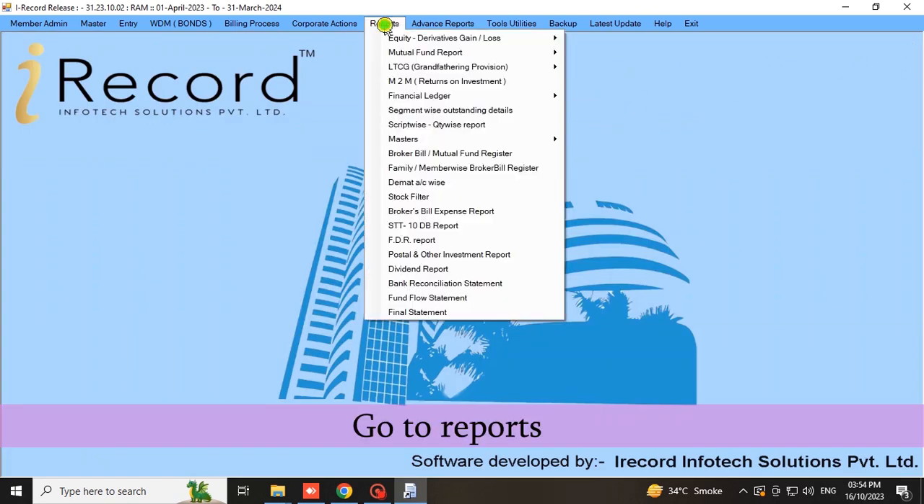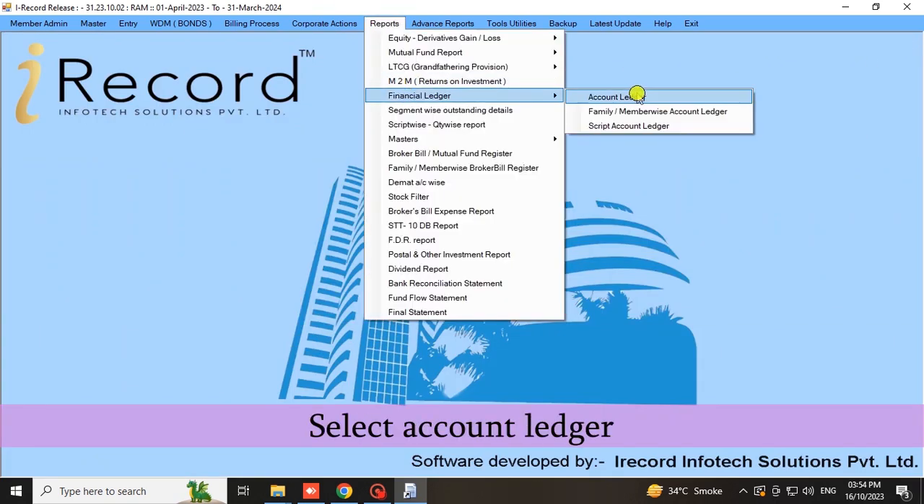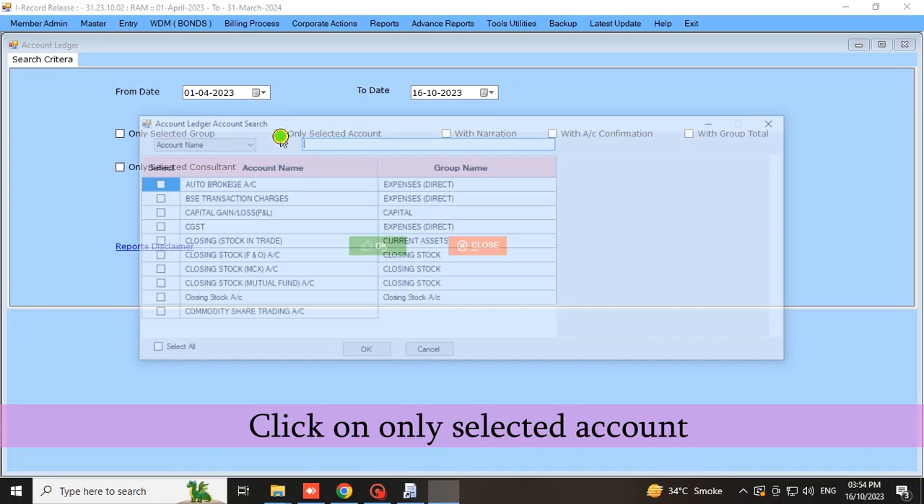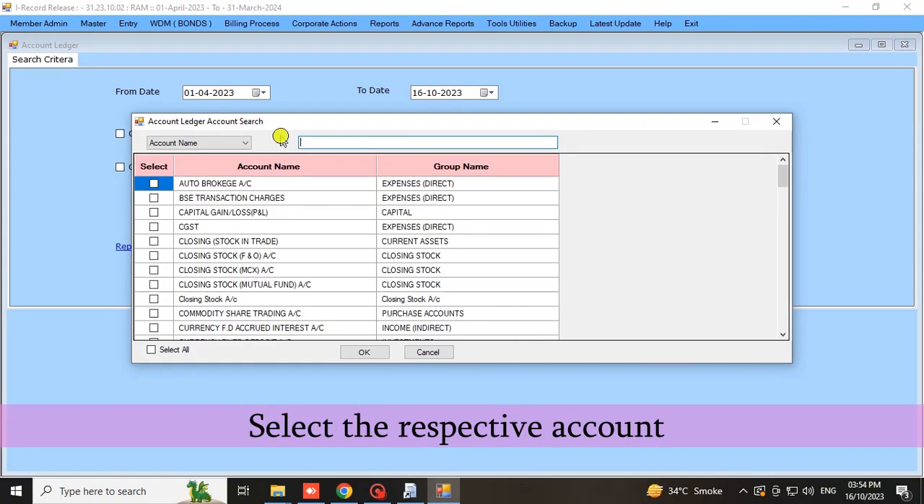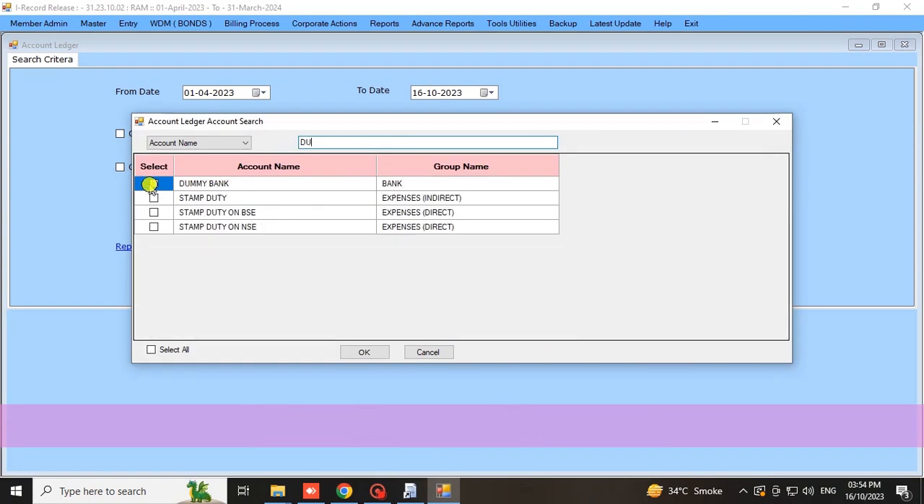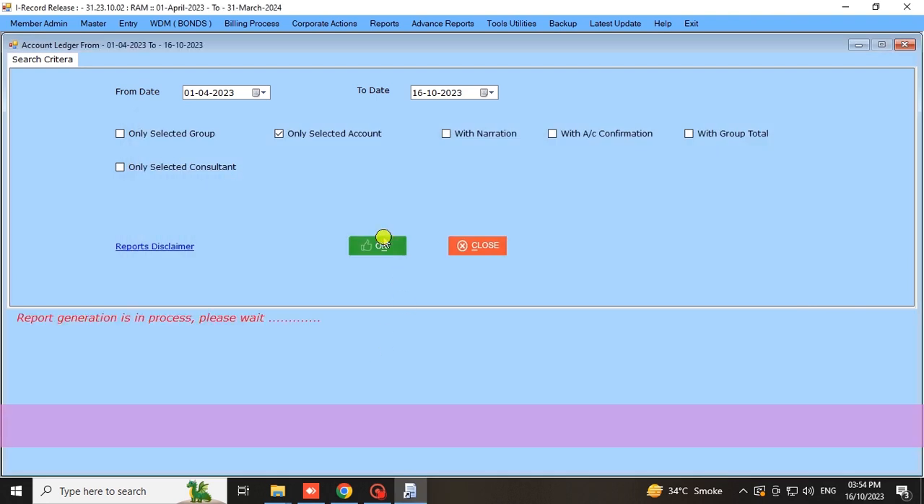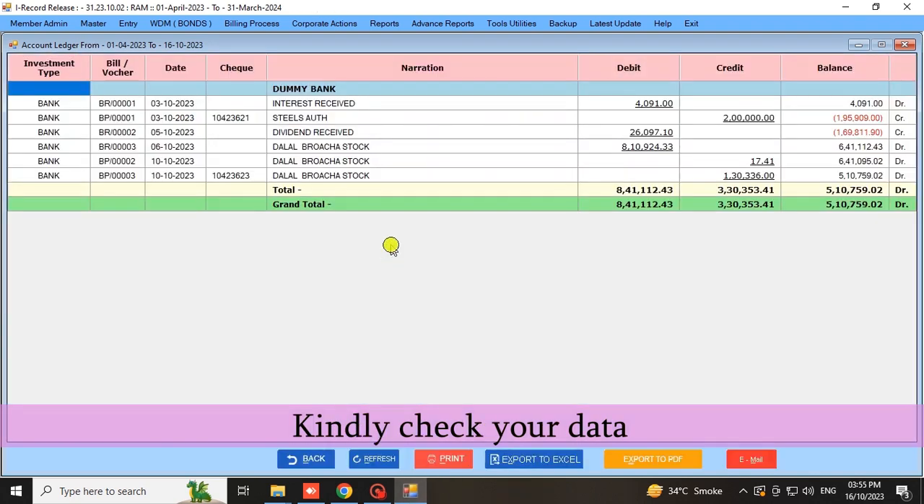Go to Reports. Select Account Ledger. Click on Only Selected Account. Select the respective account. Click OK to verify your data. Kindly check your data.